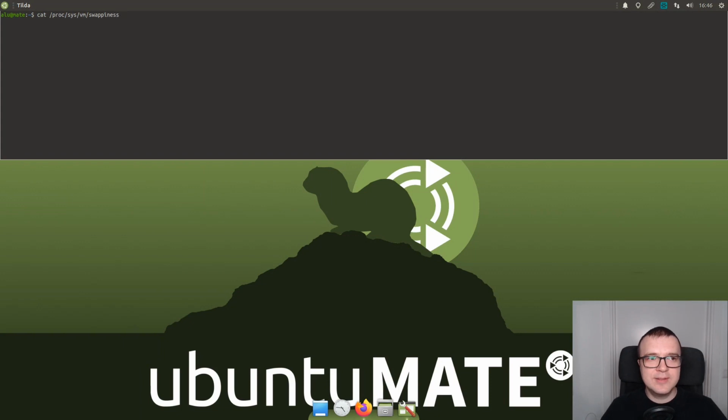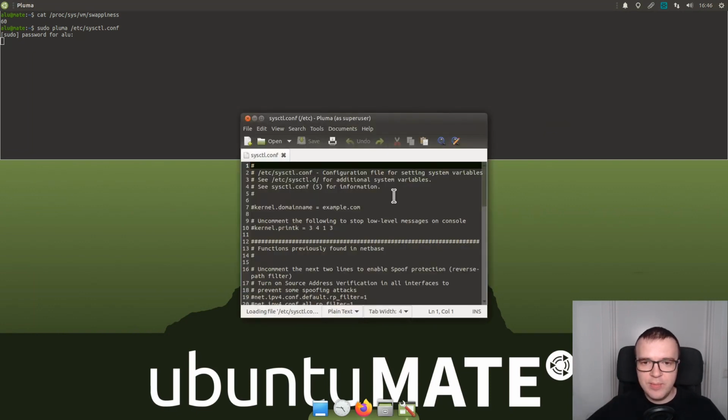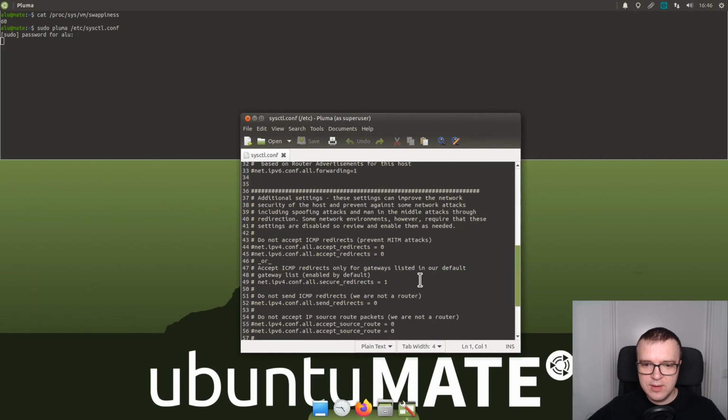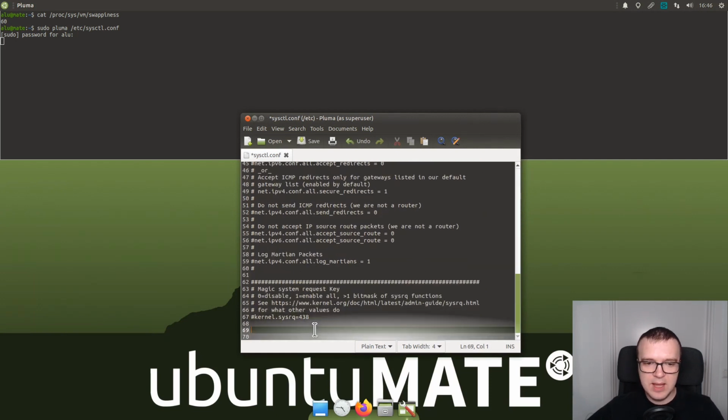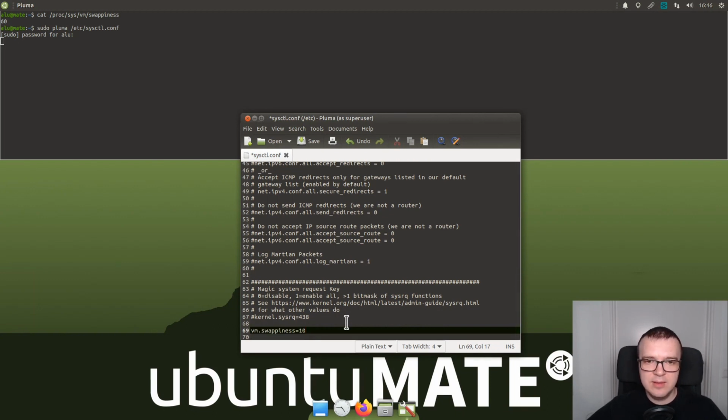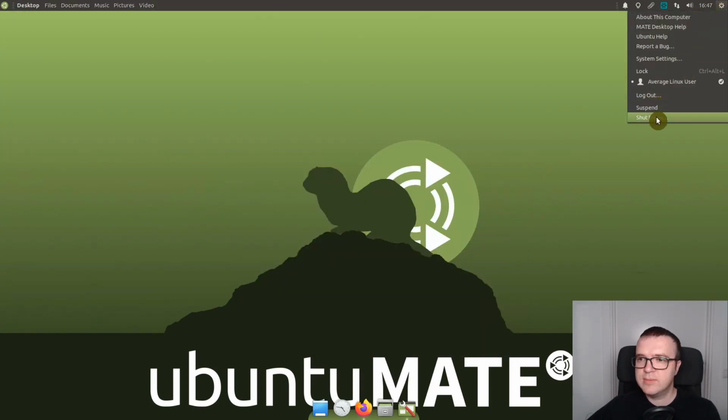To do that you need to run the command cat /proc/sys/vm/swappiness, and the default value is 60, but we can change that value to 10, so your system will use more RAM before it starts writing files into your hard drive. And to change it you need to run the command sudo pluma /etc/sysctl.conf. You need to enter your password, and it will open this file in your text editor. You scroll down to the end of the file, press enter a few times, and here you need to add the line vm.swappiness=10. Then you save this file, close it, reboot your system.